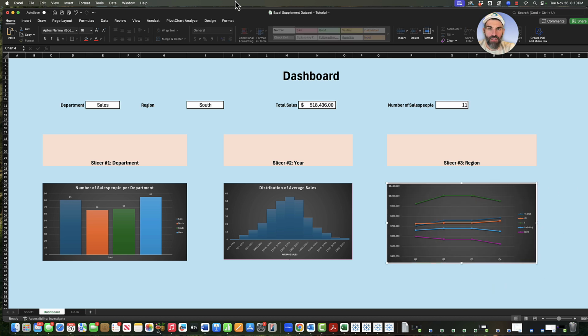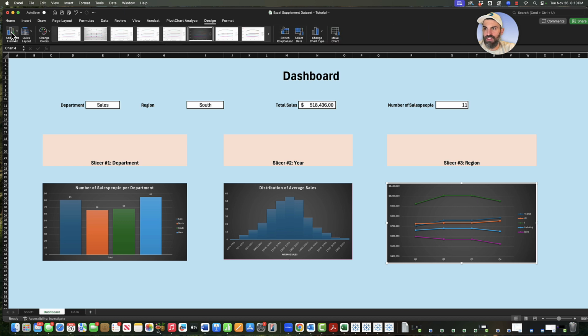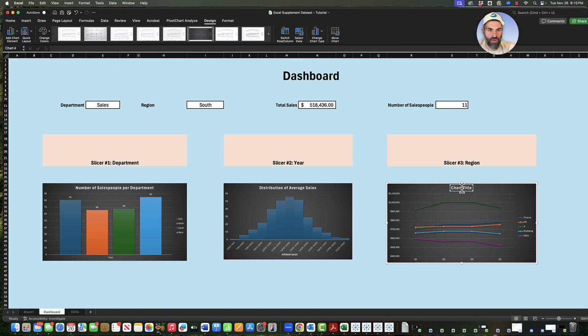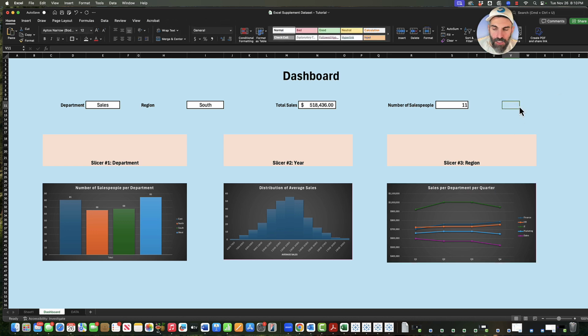Now we didn't put a title on it though. I should have maybe done that. So let's add a chart title, and we're going to call it sales per department per quarter. Okay, cool. So we've made our dashboard. It's not interactive yet, but that's where slicers come in.